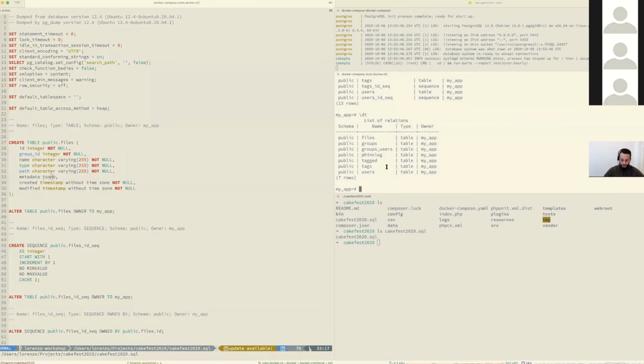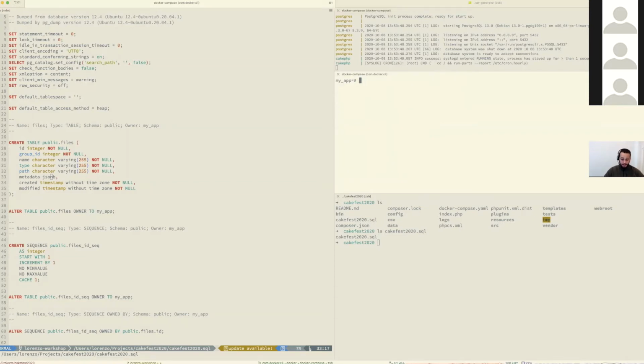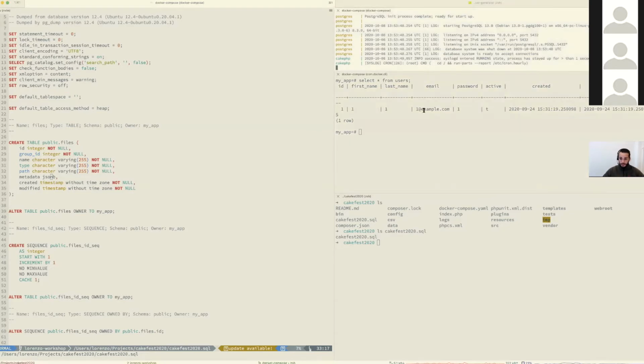So the database is empty. I think we only have one user. Since I'm not looking at the chat, I'm not sure how to do that right now. I'm not sure if you can see correctly. Let me just see here, chat. Okay, nothing for me. If you cannot read my screen, let me know and I'll make the font bigger.